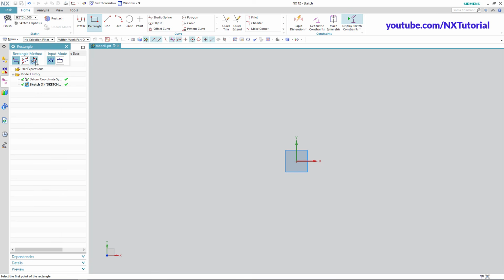Then click here on From Center. Then specify center point at this sketch origin. Click there. Select this existing point, sketch origin. Take your cursor away. Then in X direction we want 118. Then press tab. Then we want height of 44. Press enter. Press enter. So your rectangle will be created.